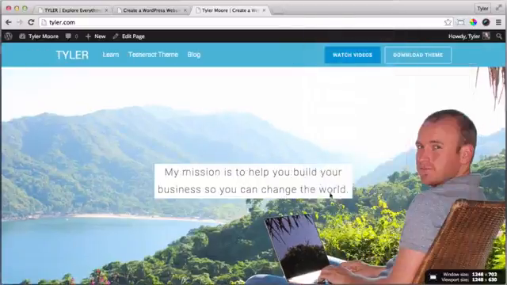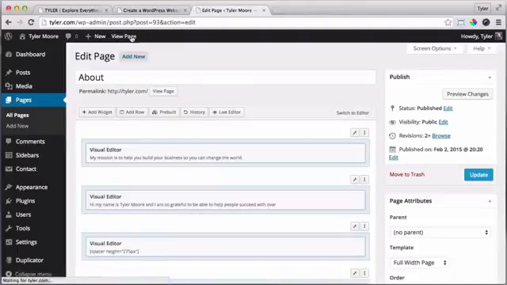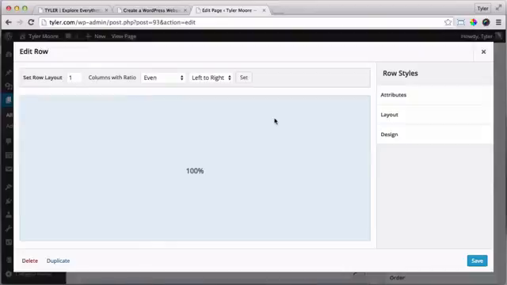So the way we can do that is we can edit page and click on the row, edit row, and click on attributes.